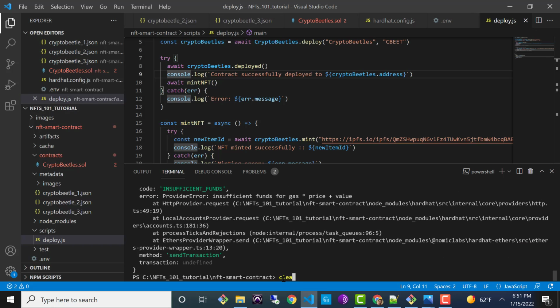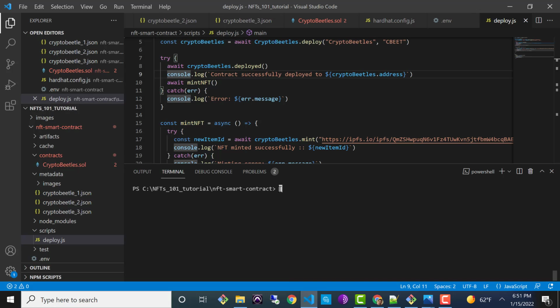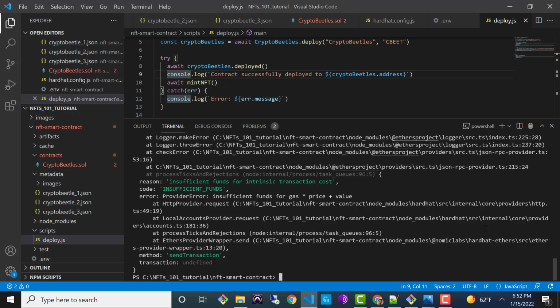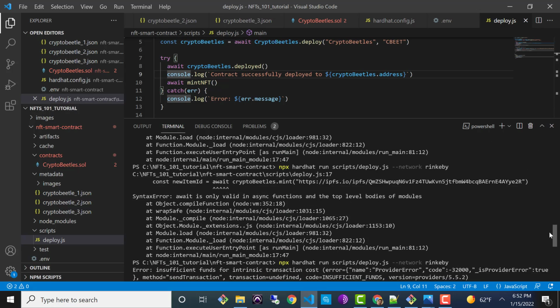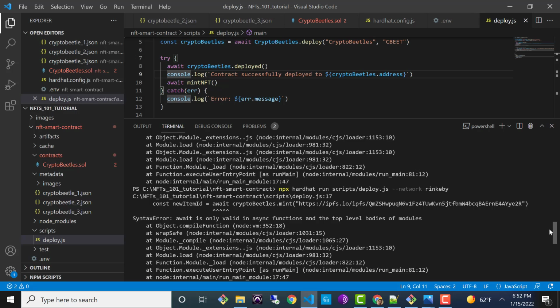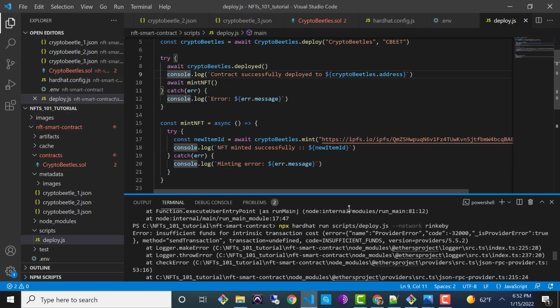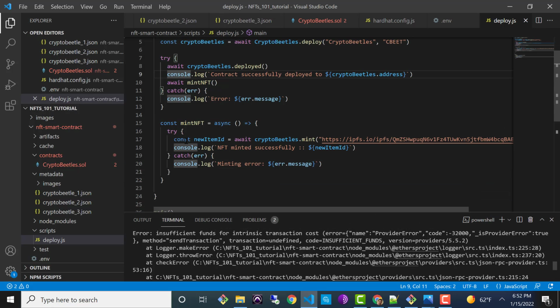Let me clear this because it's getting a little messy and I'm now unsure which error messages are from which deployment attempt. So I'm going to run that again. I just want to make sure that we're past any JavaScript and compilation errors. Okay. So let's see what we've got here. Yeah, so it's still not liking that. I'll tell you what, I think I need to refactor this code a bit here.